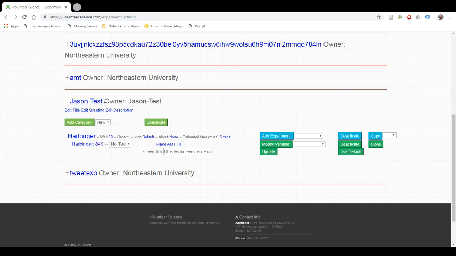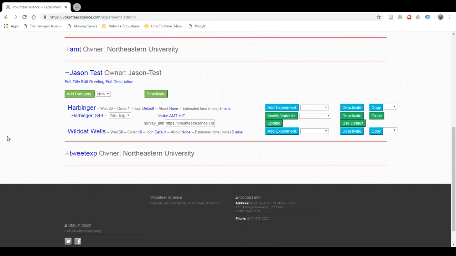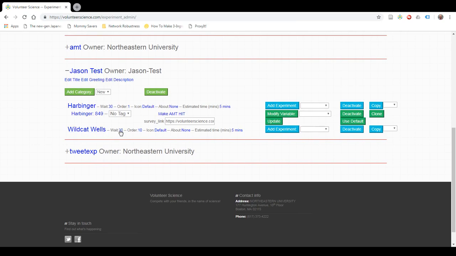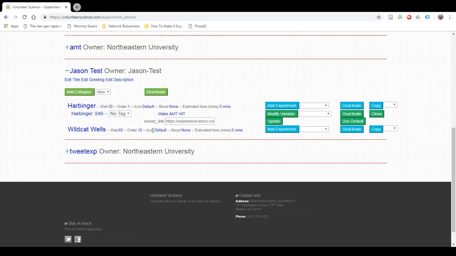So I have my page here, the Jason test page. I'm going to add a category, call it Wildcat Wells. I always call it Wildcat Wells. Can you find the most oil? I'll put that as my description. Alright. It's a multiplayer study. For this demo, it doesn't really matter. You don't have to change these if you don't want to. I'm not going to worry about any of this stuff. So I'm going to show you how to do this. So it's test Wildcat Wells is what I'm looking for.